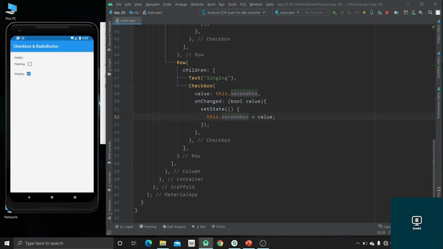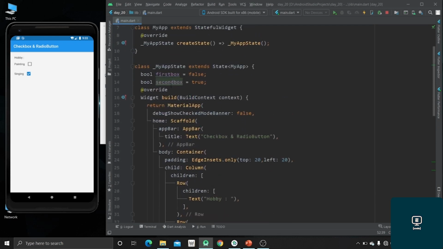So now you can see, as we have specified the second box boolean variable as true, so by default the singing checkbox is getting tick mark. So we will just make it false, so that by default it doesn't contain any value.